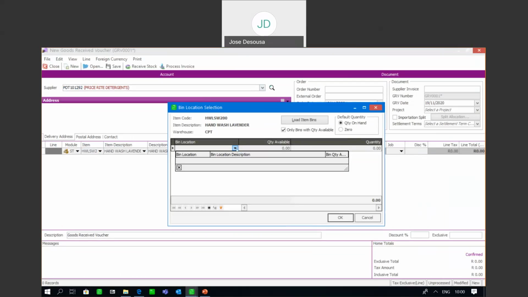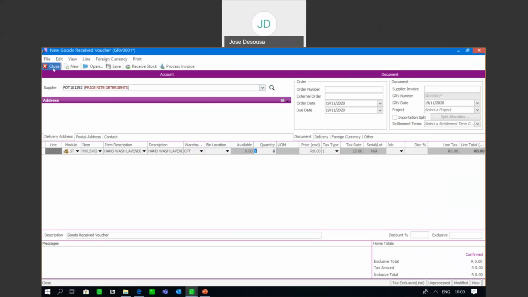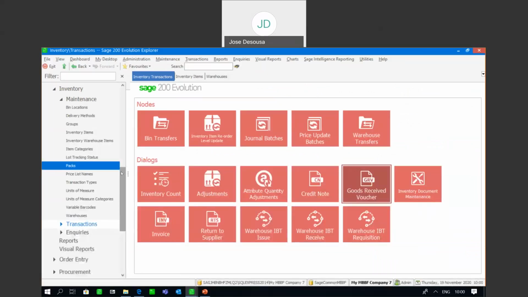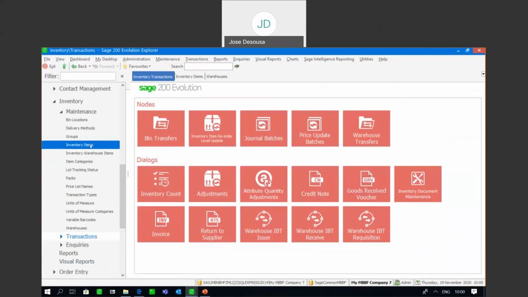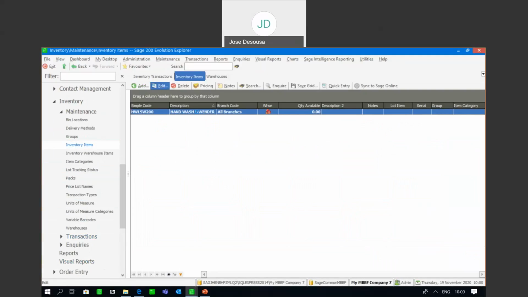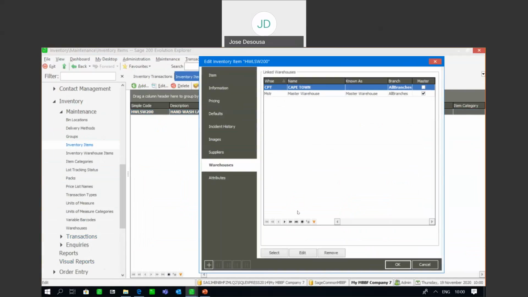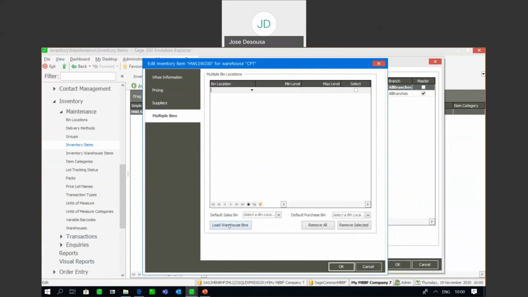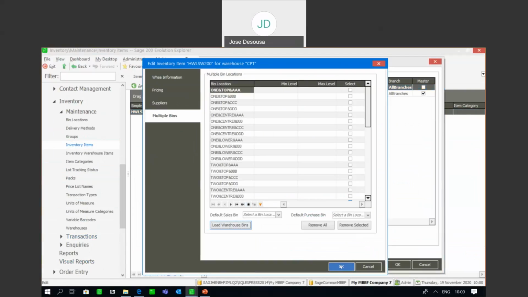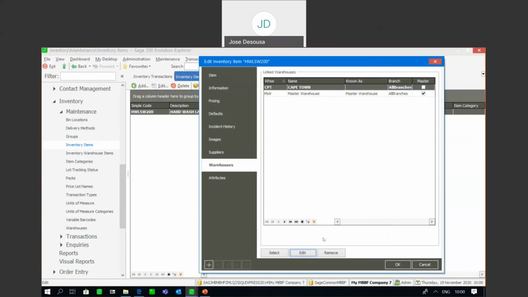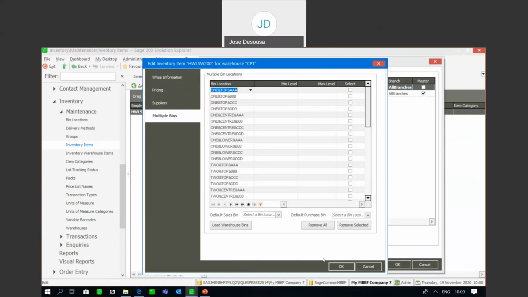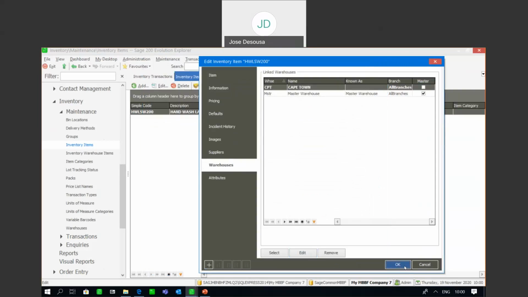So let's just go and modify the item slightly. It seems like it didn't save those bin locations. So let's just go back to inventory items, edit, and we'll go to, there we go, edit the item, multiple bins, and just load those warehouse bins and say okay there. Right, they have been saved, and we can say okay to that.